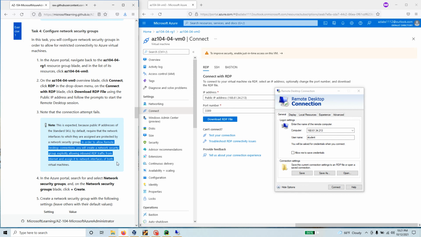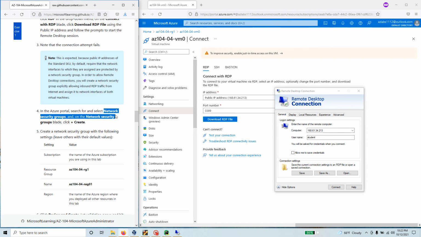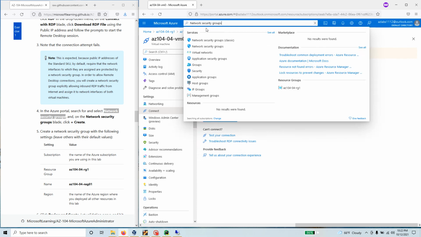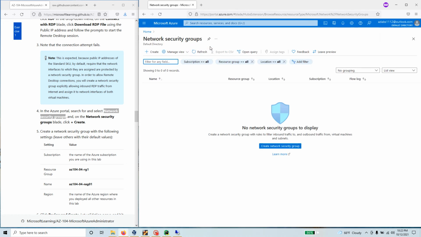In order to allow remote desktop connection, you create a network security group explicitly allowing inbound RDP traffic from the internet and assign it to the network interfaces of both virtual machines. If I try the other virtual machine and try to connect, it's going to fail as well. So we'll go and look for a network security group. I'll search for it and see. I have the classic and the regular, and as I said many times, just go with the regular one and don't use the classic, and hit create.